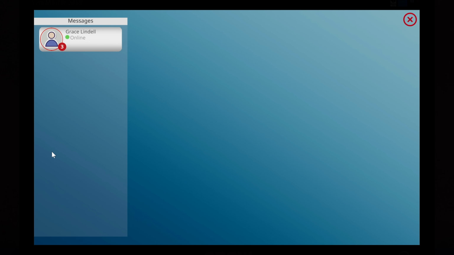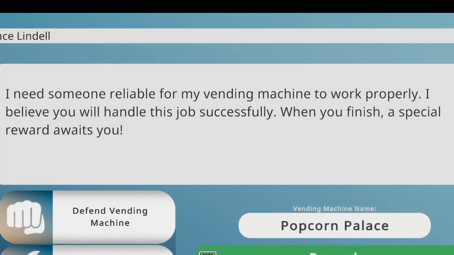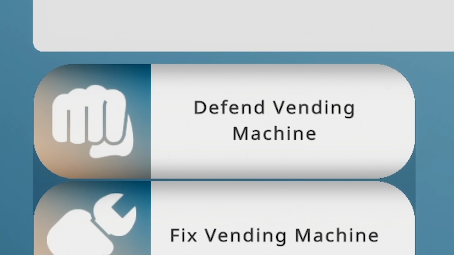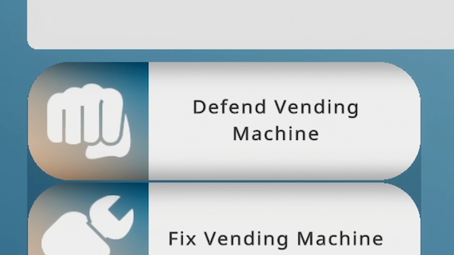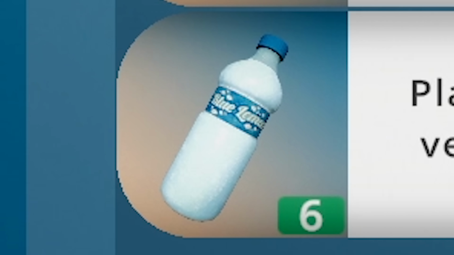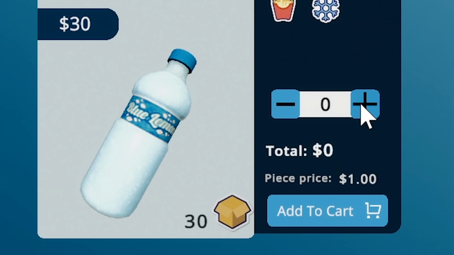Looks like we've got one job available. Grace, I'm so sorry. I need someone reliable for my vending machine to work properly. When you finish, a special reward awaits you. Oh my god, why are these objectives so aggressive looking? Ball up a fist and defend that vending machine. Grip that wrench and fix that vending machine. Double fist those waters and put them in the vending machine. All that for $29. Now to buy our case of water bottles, which we will buy one of.